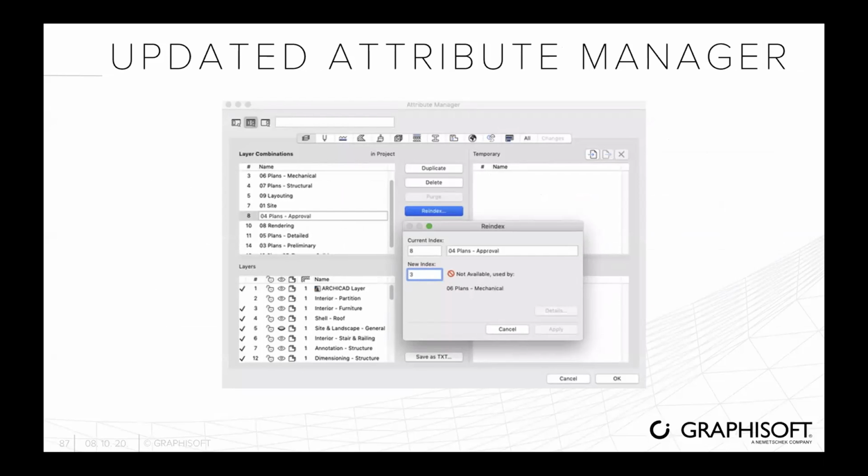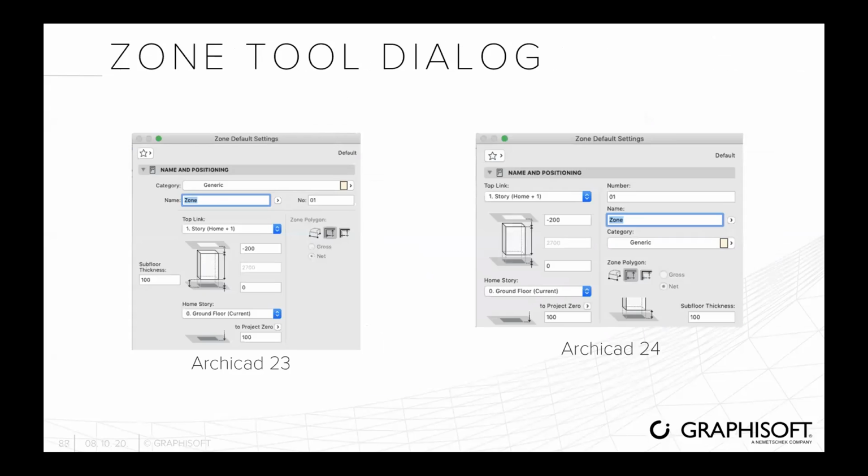So if you're a BIM manager and you're trying to clean up your templates and fix things, this is a pretty useful feature. We also updated our zone tool dialog. It used to be not editable as much or laid out a certain way, so we fixed a few things.